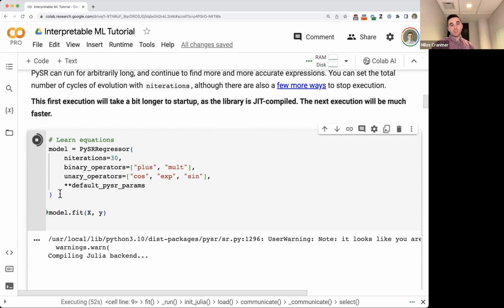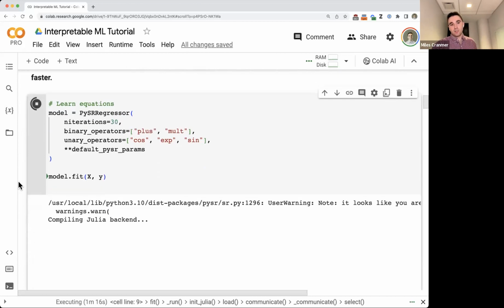Oh yeah, and I should also mention, the Colab CPUs are pretty weak. So in general, you would want to run this type of search on your laptop or on a cluster, which have better CPUs. Colab has really good GPUs, but the CPUs are quite weak. So this is going to be about 10 times slower than if I was running it on my laptop. But it should still be able to find these different equations.